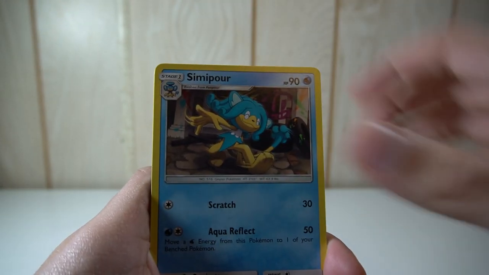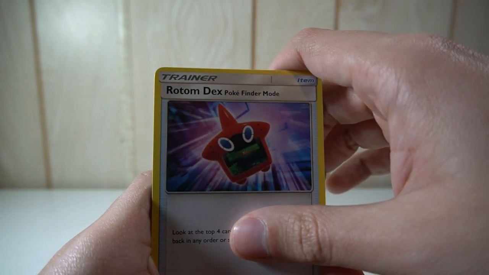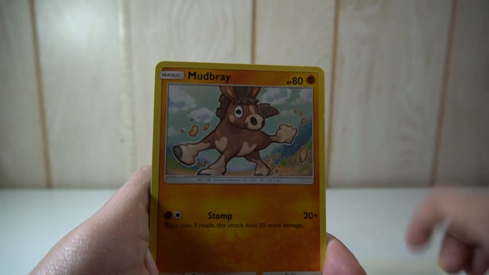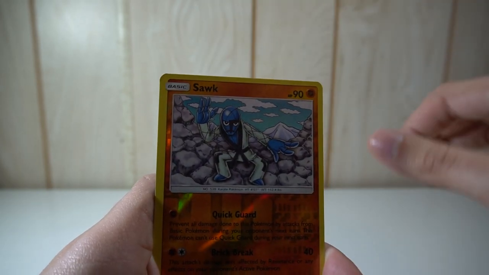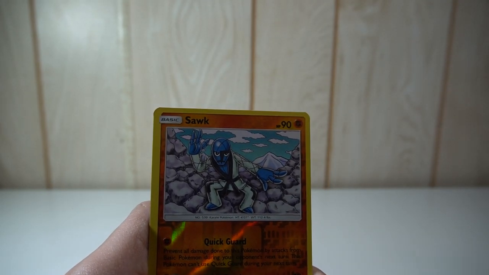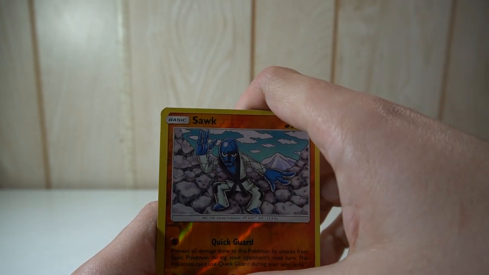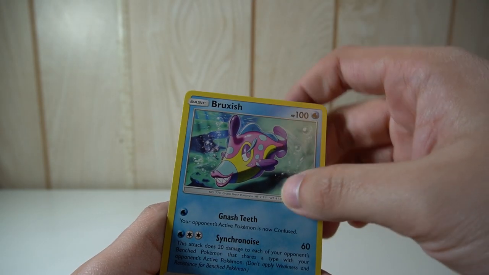Anyways, we have an Electabuzz, Simipour, Rotom Dex Pokefinder Mode, Tynamo, Mudbray, Stufful, Noibat, Sock. Sock! Yo, double socks! They're actually going on my feetsies, and the rare is Bruxish, another underrated Pokemon. I say it every time that Pokemon comes up, but I actually really like it for some reason. I don't know why. I just think it's very cool looking. It's also very decent, actually.